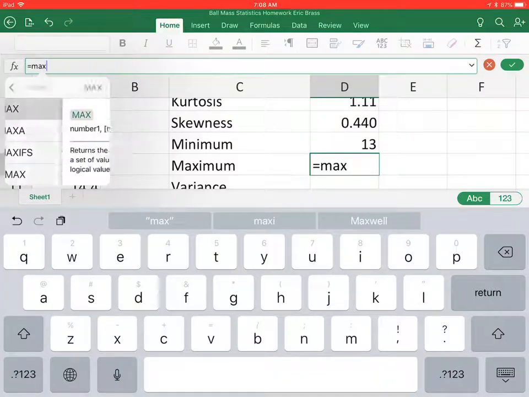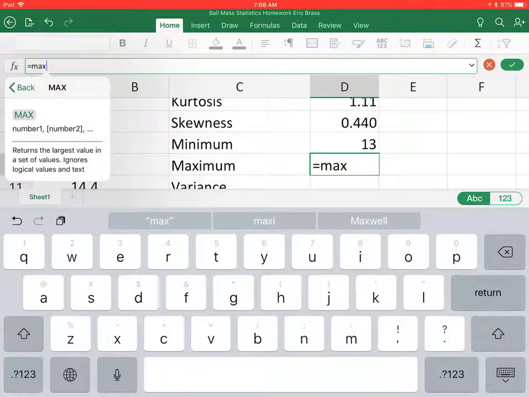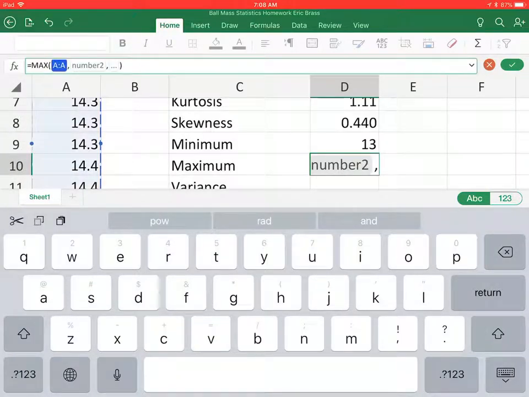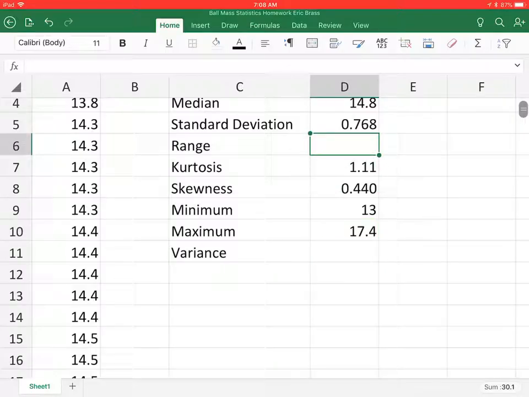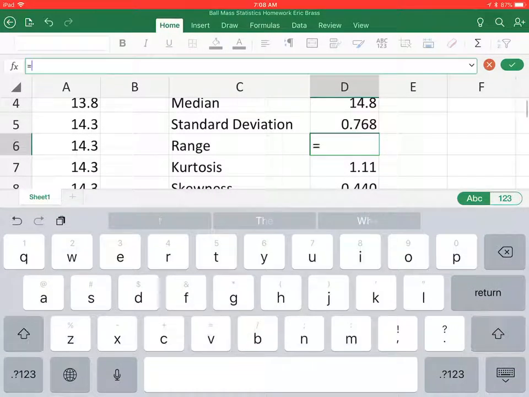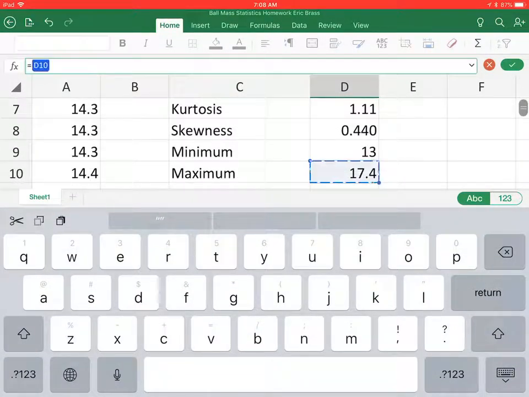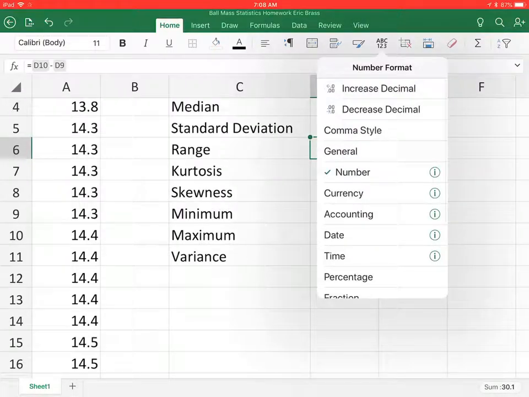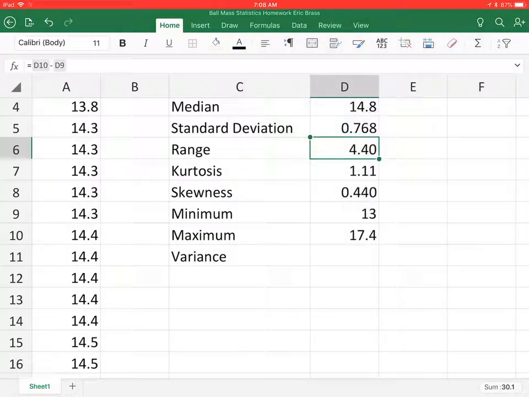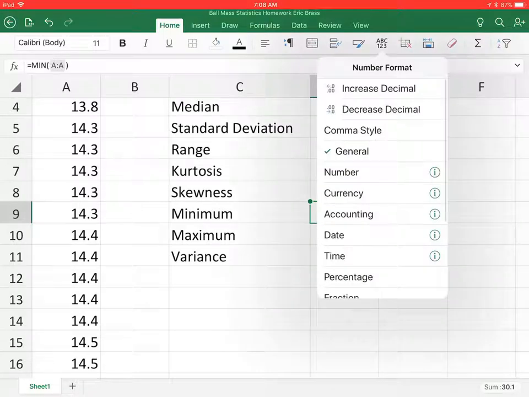So I'm going to select max. Max returns the largest value in a set of values, ignores the logical values and text. So let me select that, A, and you'll see that we have those two. So the range is really equal to the maximum minus the minimum. That might be why they don't have it in there. And I am definitely going to do three significant figures, so I'm going to add one zero to that. For the minimum, I'll do the same thing.